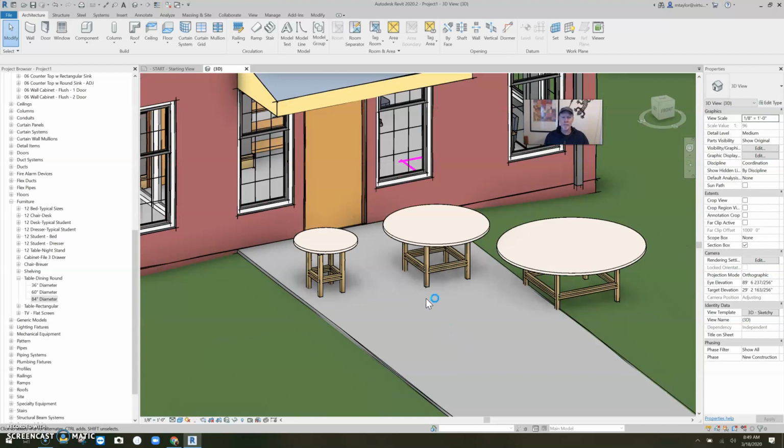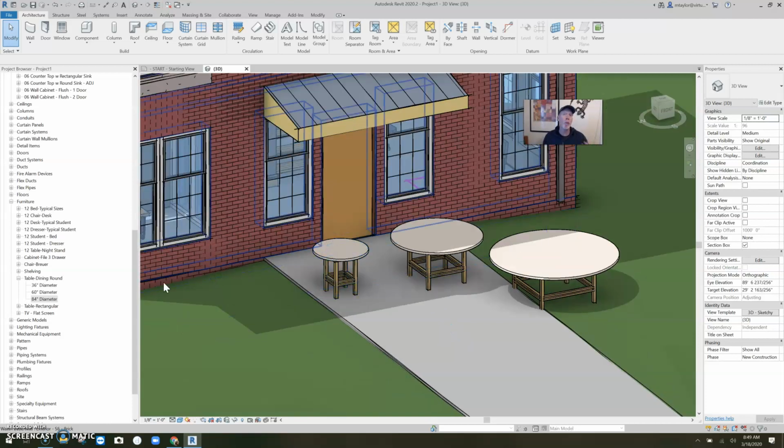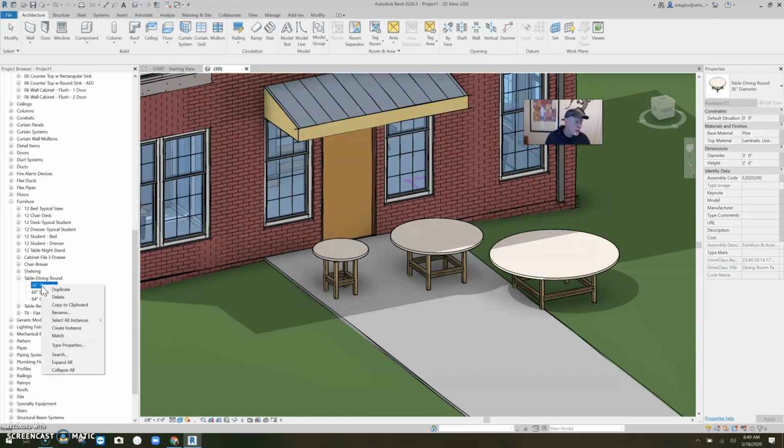So we have 3, but let's suppose this came with a whole bunch more. Watch. Okay, I'm going to duplicate the 36, duplicate, and I'm going to make it 42. Ooh, a 42-inch one.